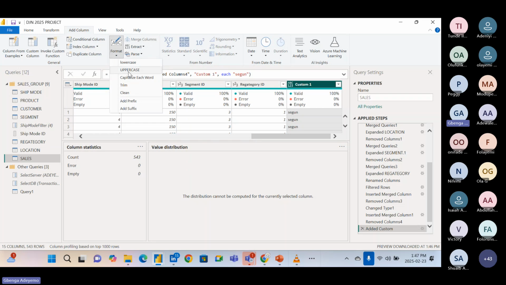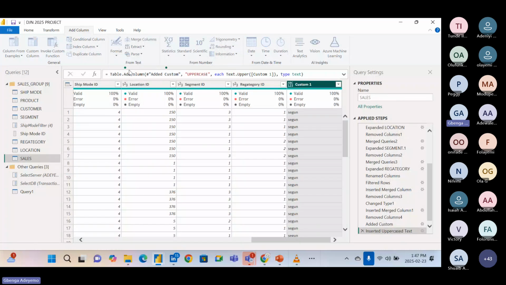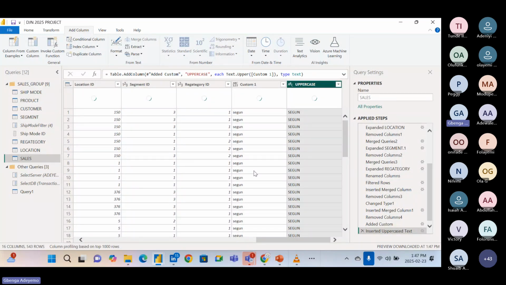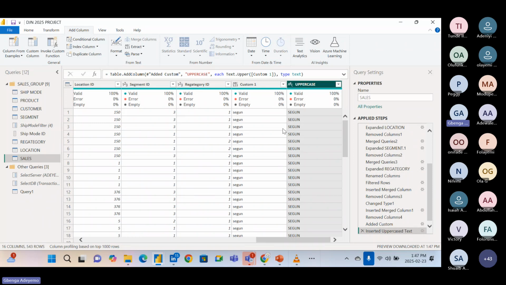So come to format here. I can just click on uppercase, right? And it will now give me a new column that has Shegun. But if I don't want to do it in that way, this one is very easy though. Just click on format and click on uppercase and it changes, right?